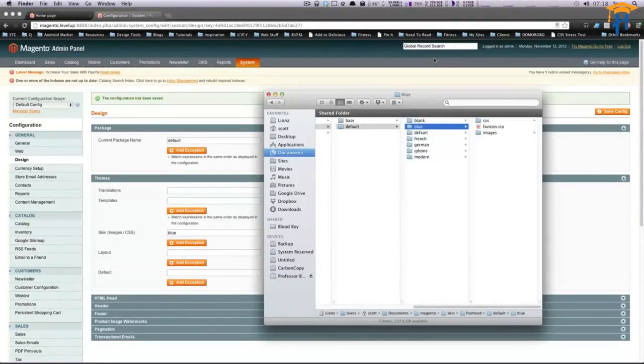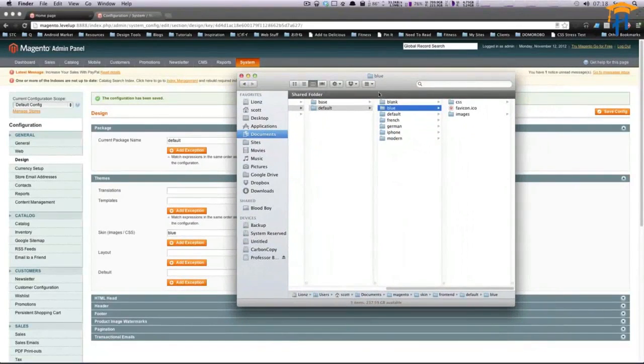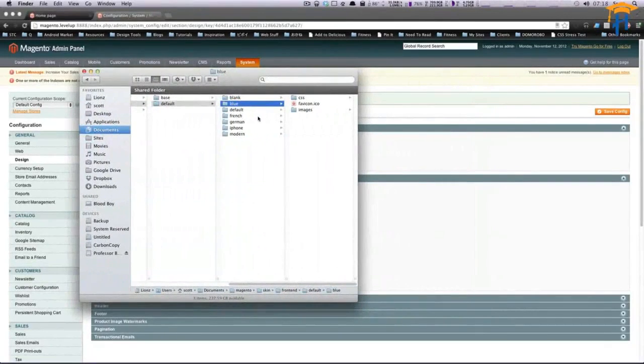Today we're going to do our third video on theming in Magento, and we're going to create our own theme. It's going to be the first time we've ever done that, so it's really exciting. Once you learn how to create your own theme, you can pretty much do anything you want in Magento. You can have it look all sorts of ways.